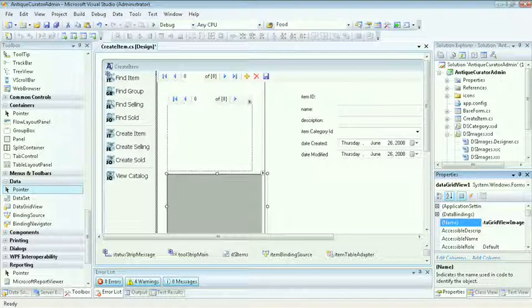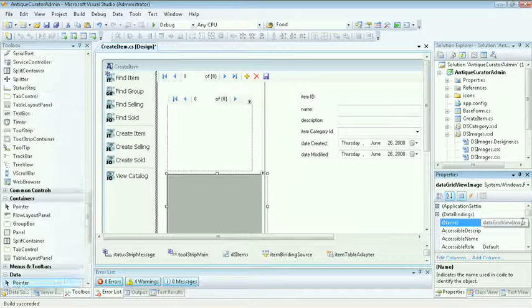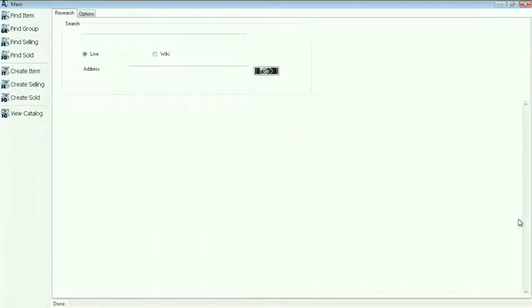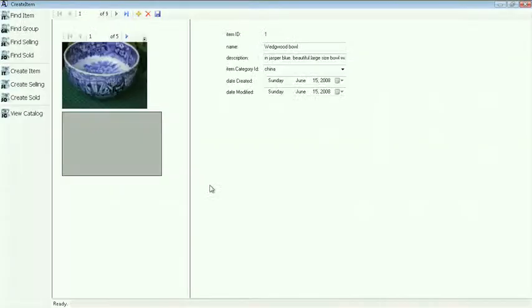Press F5 to run the application. Select the Create Item button. As you can see, we now see images. But what happens when we scroll through our images? The image doesn't change. Even though we're scrolling through different properties, the image is not changing. And by default, we have no data inside of our Data Grid View control. Let's go ahead and modify that.